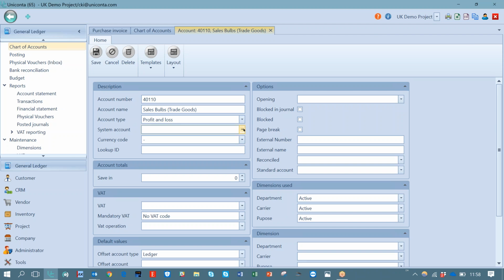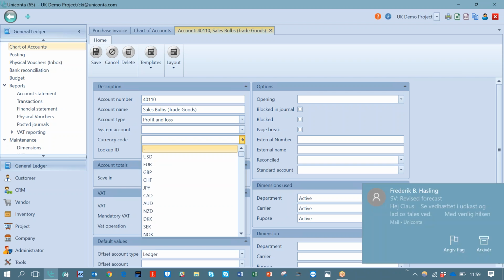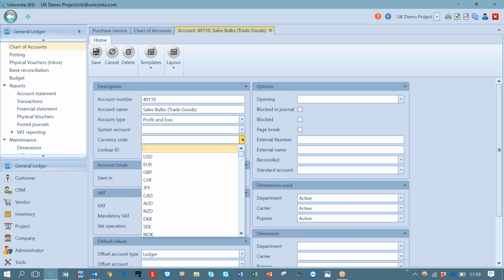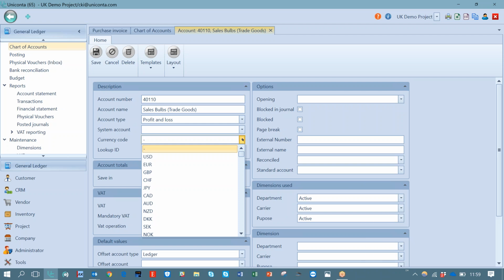But one of the most important things is the error account, because this will collect everything which you have set up incorrectly. Currency code is only used if you do some postings in, for example, a bank in US dollars or euro or British pounds or anything. Set it up and then you can do the reconciliation for a bank in that currency, which is not the standard for the company. Does anyone know where you set up the standard for the company?